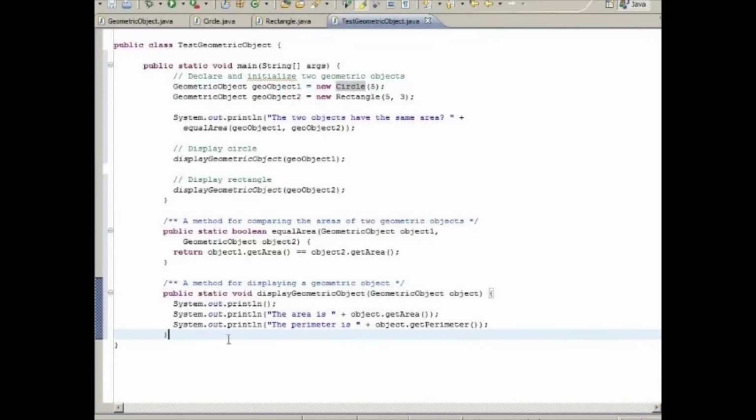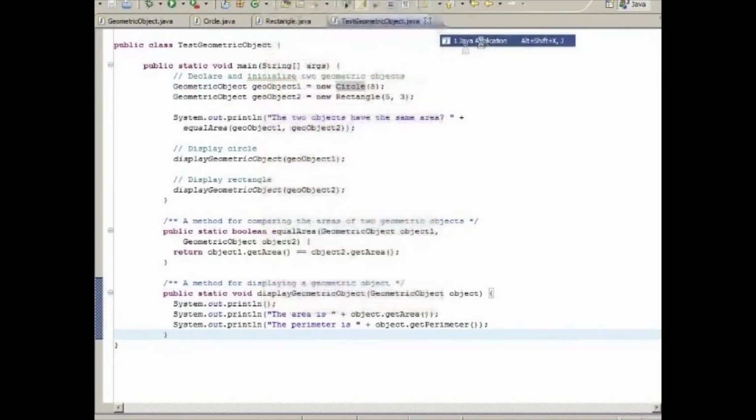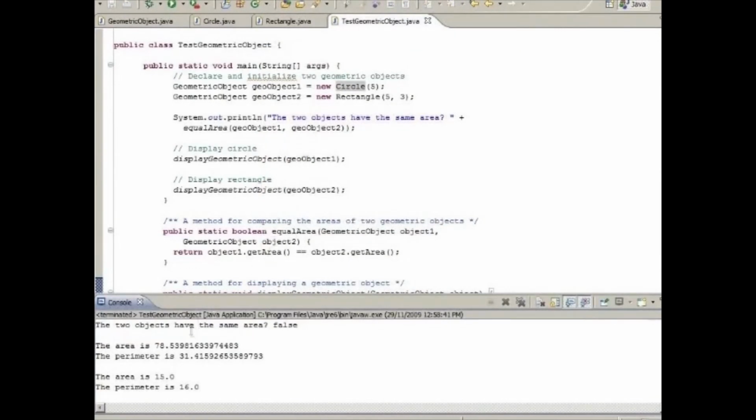So let's just save that and try and run it. So run as Java application. Okay, the objects have the same area? False. That makes perfect sense because we can see here the area of the circle is 78 and the area of the rectangle is 15. So that worked fine. We had the correct area.